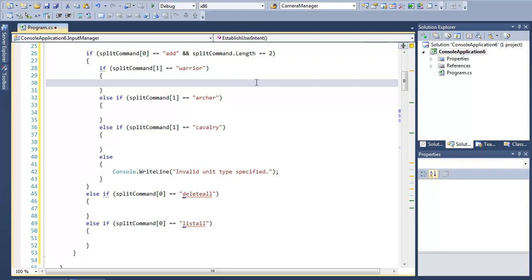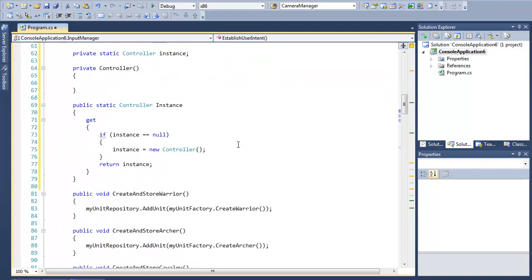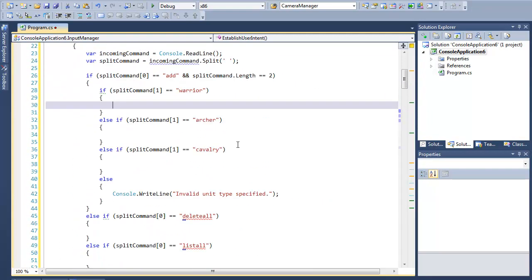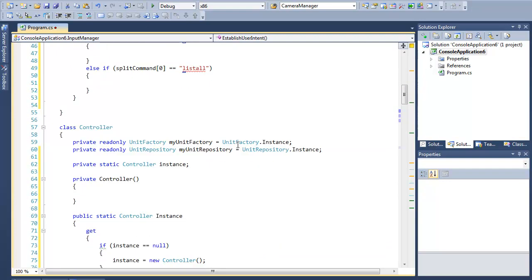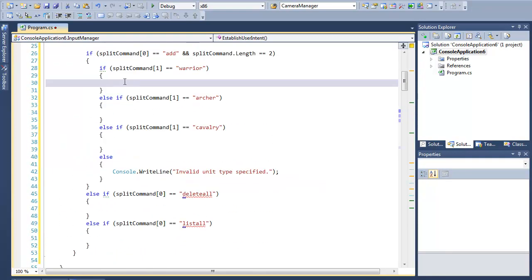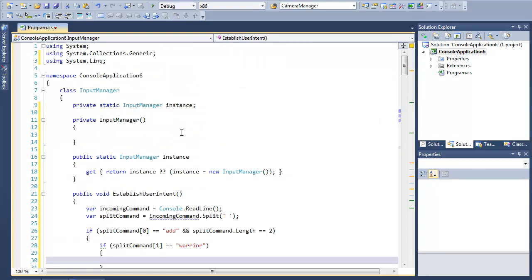So let's see. We've decided that we're adding. Now we need to do some stuff. Time to call on the factory. Make sure I remember how to do that. You're going to talk to the factory from your input manager? Maybe. Hang on. No, I need to talk to my controller. That's what I need to do. I'm still talking to the factory, I'm just going to do it through the controller. You need to call on create and store warrior.